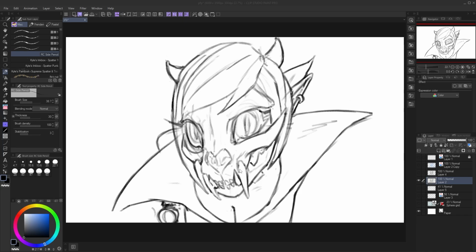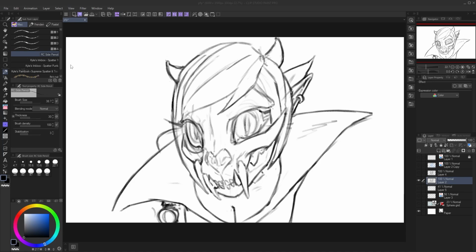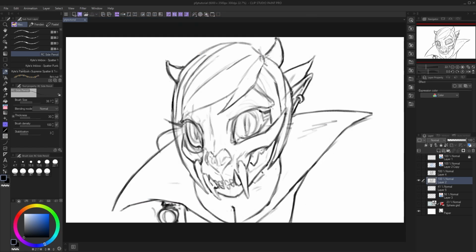Now, say once you've worked on your illustration a little bit more, if you haven't saved already, you really should. So for that, you just have to go to File and Save or Save As. This way, you will get a new pop-up and you can save your illustration. And that's done. Always make sure to save a copy in Clip Studio format before saving in PNG or whatever, because you may want to keep the layers if you're not finished with your work yet.